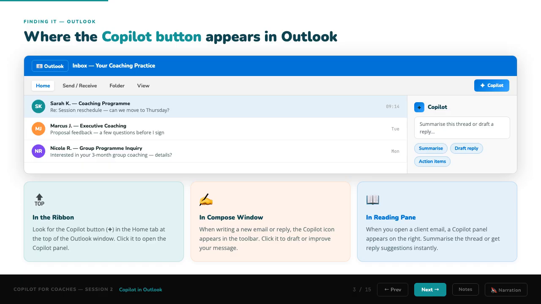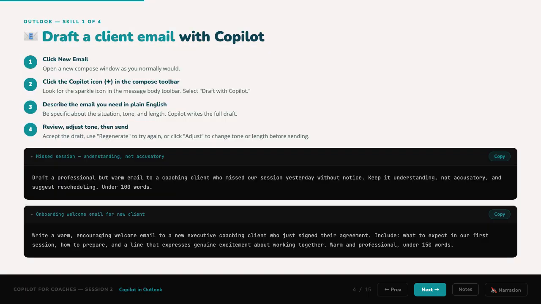As a coach, your inbox is where a lot of your client relationship happens. Let's look at what Copilot can do right there. The first skill I want you to have in Outlook is drafting client emails with Copilot. And I mean really drafting them. Not starting from a blank screen, not staring at the cursor blinking at you wondering how to say something delicate. Think about some of the emails that take the most time and energy in your coaching practice. The follow-up after a session where something really shifted. The welcome email for a new client who just signed on. The proposal follow-up where you want to feel confident, not pushy.